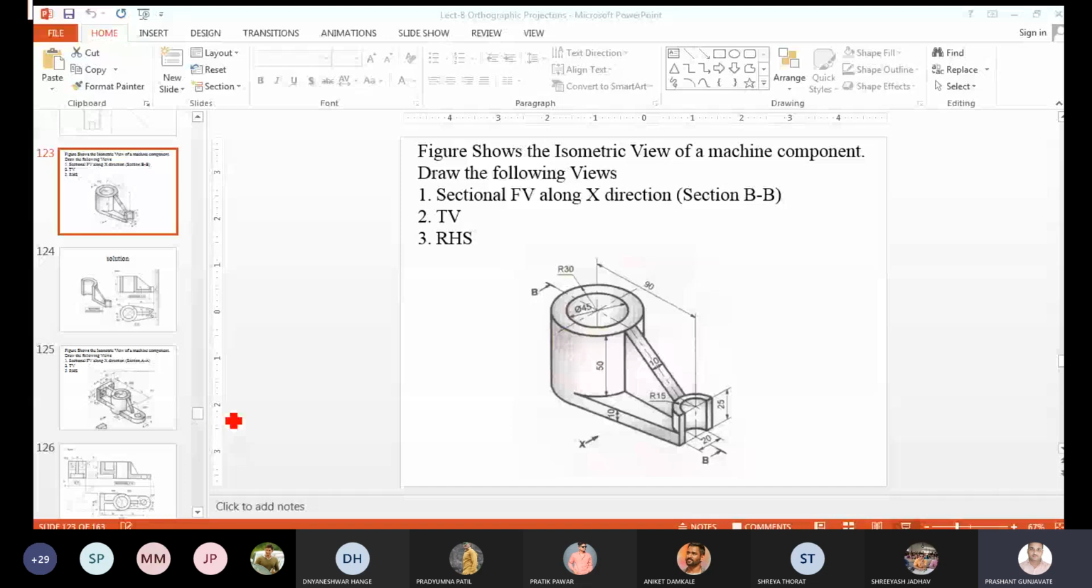You need not write down this, I am just explaining the views. So this is my front view. This is my top view, and this is my RHS, the right hand side view. RHS will always come on the left side of the front view. You should kindly note down this thing, and left hand side will come on the right side of the front view.